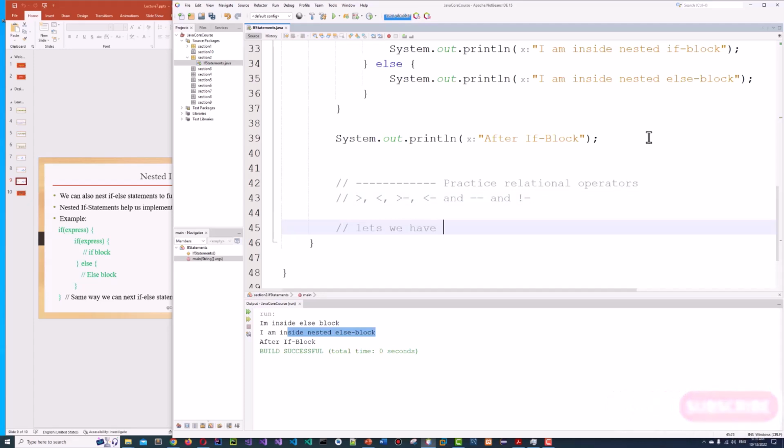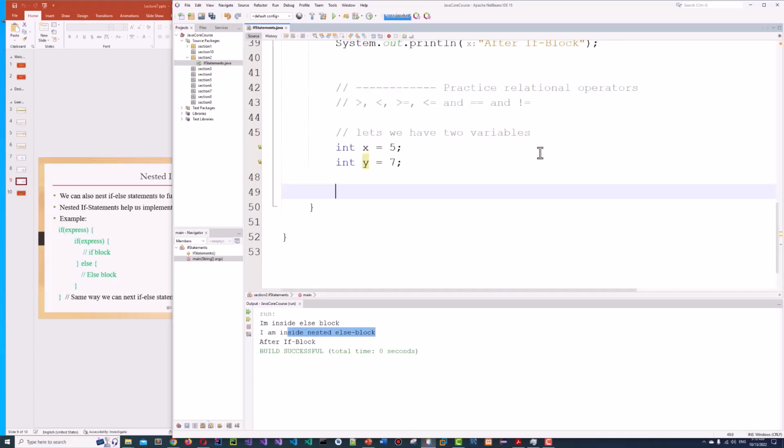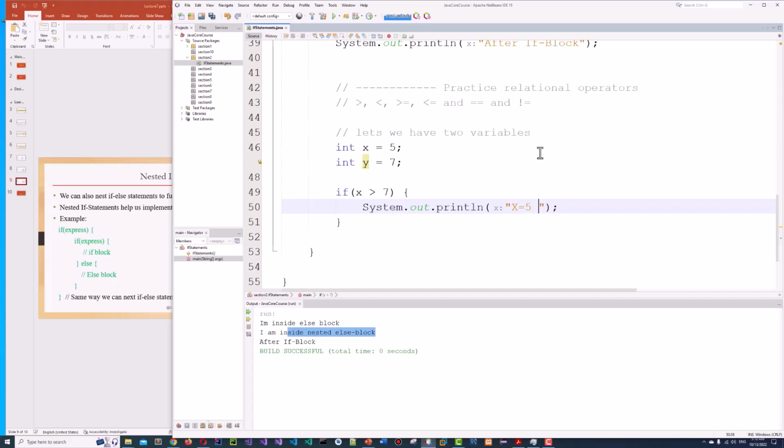So we have two variables, int x is equal to 5, int y is equal to, let's say, 7. Okay, so we check with the relational expression, logical expression: if x is greater than 7, x is equal to 5, greater than y is equal to 7. So it is obviously not true. So we go into else block and print it here.